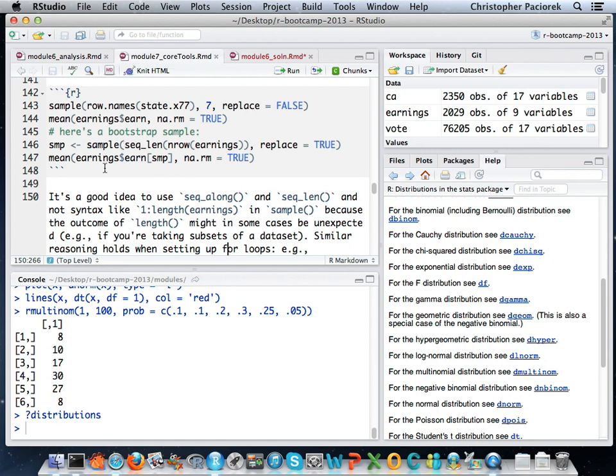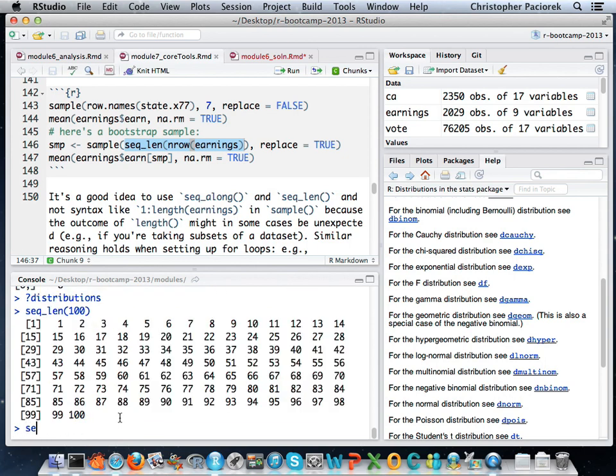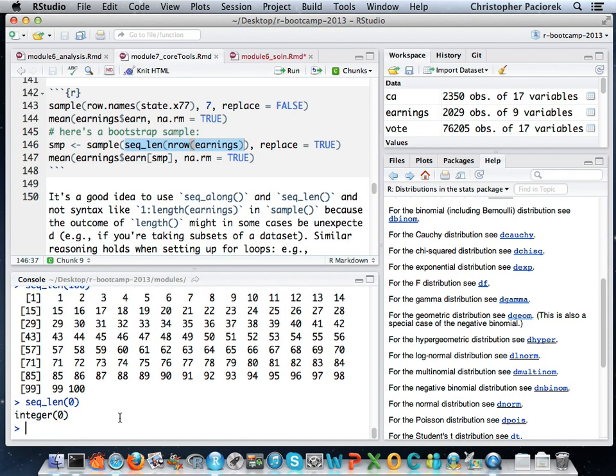One thing that I will introduce here is if you want to sample from, say, 1 up through 100, one way to do that instead of creating a vector 1 through 100 is to use this function called seq_len. So if I do seq_len of 100, it'll give me back 100 values. If I say seq_len of 0, it'll give me back 0.